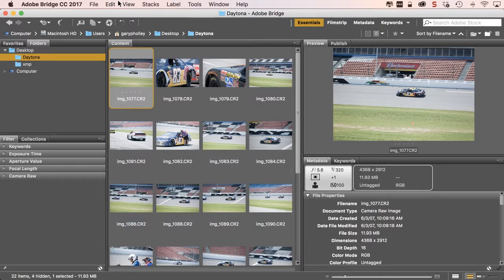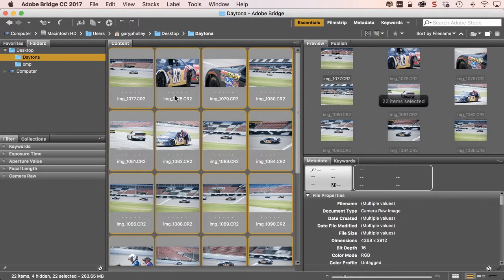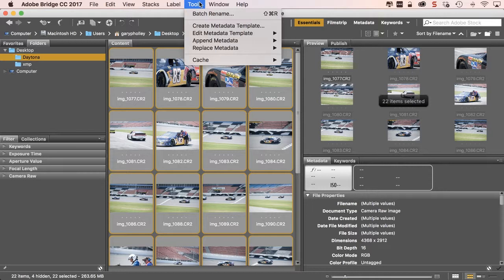And so what I'm going to do is go Edit, Select All, Command A on the Mac, Control A on the PC, and all my images are selected. You can see down in the lower left-hand corner here it says 22 images are selected. Over here it says 22 images are selected. So you know, you got it, 22 images are selected. Now I want to go under the Tools menu and click Batch Rename.